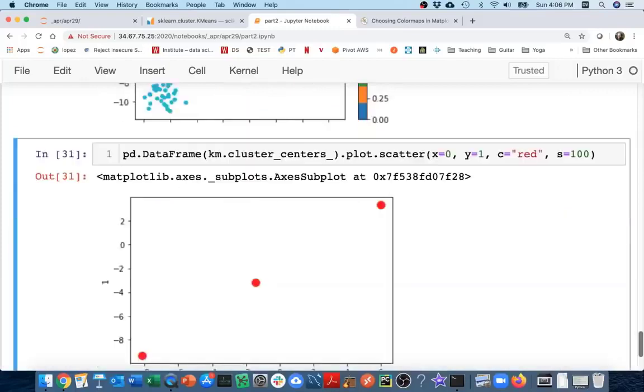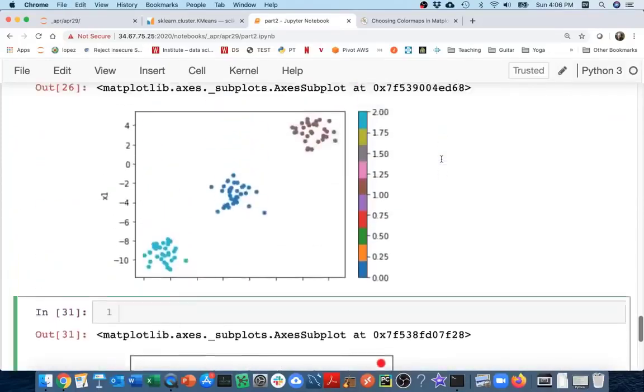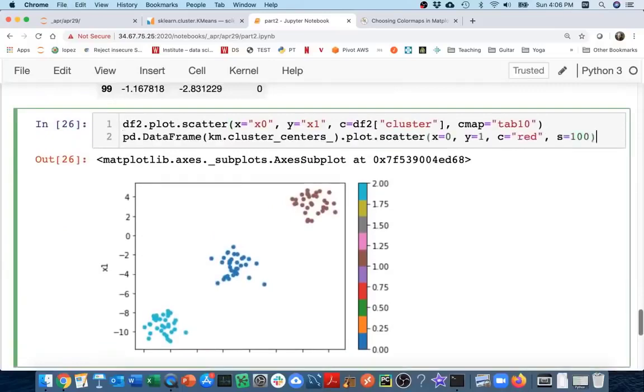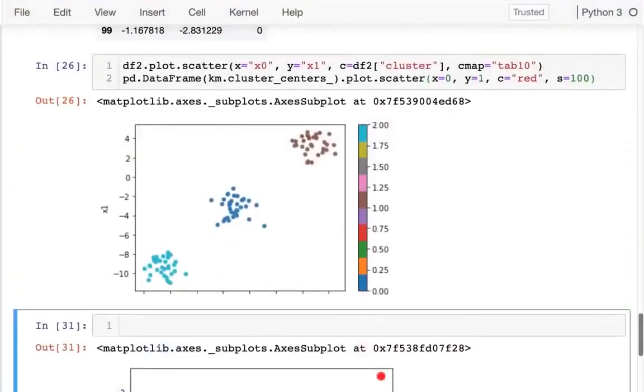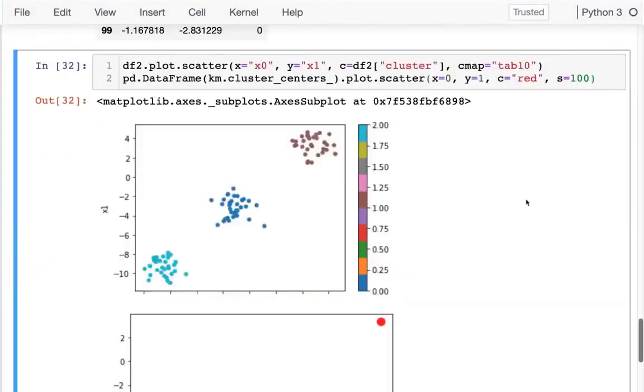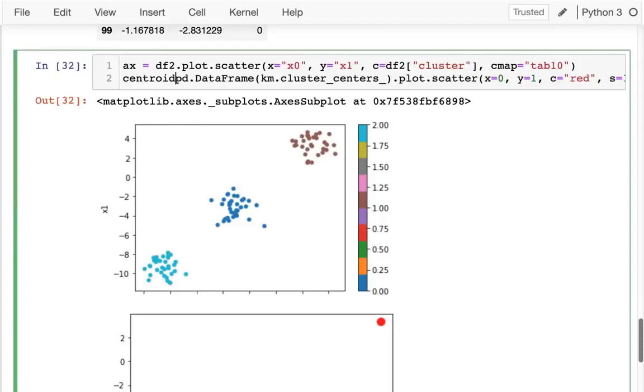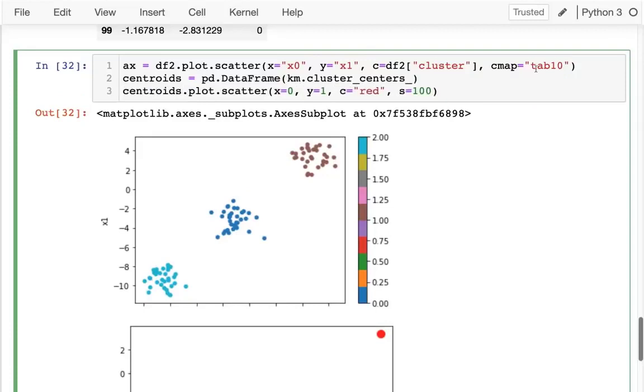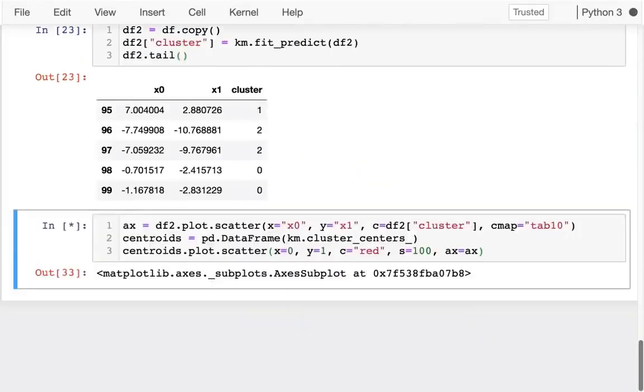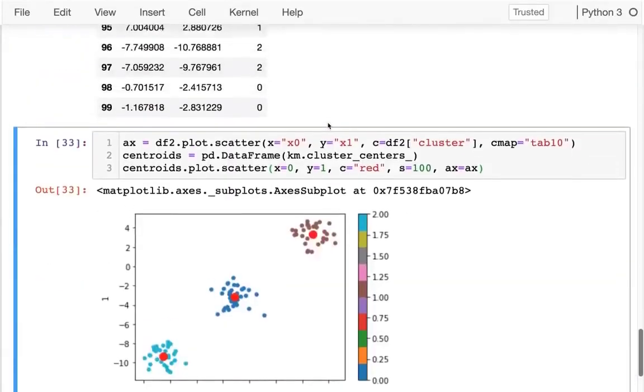Actually, use s here, and I should really combine this with what I had before. Now I can actually see the centroids, and to really make it work, I have to say that it should use the same region. So let me just split this up here, it's getting too long. Centroids, dot plot, dot scatter, same ax. And so I can do all that same stuff, just like I did with our own version before.